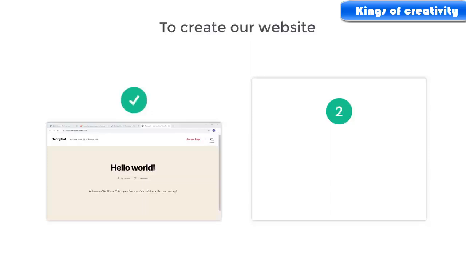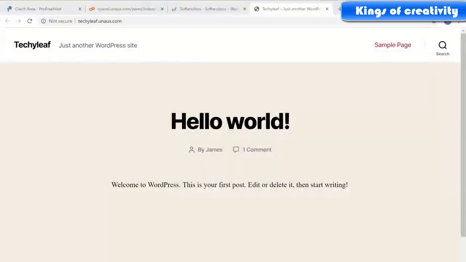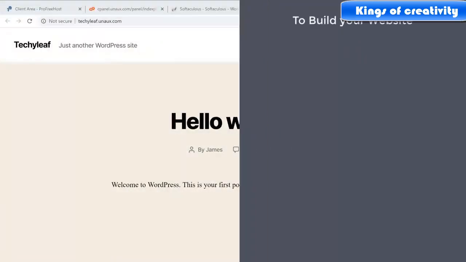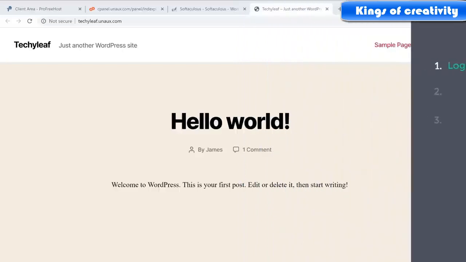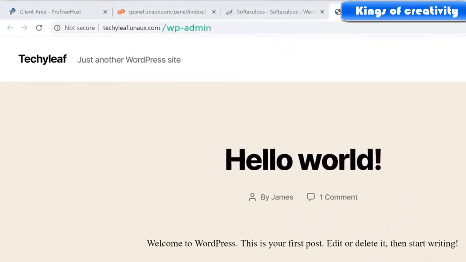Once you launch your website, we can go to the next part of this tutorial, which is to start building your website. So this is how the default site looks like. So to build your website, we are going to do 3 steps. The first step is to log into your website. So to log into your site, all you have to do is type /wp-admin after your site's address.